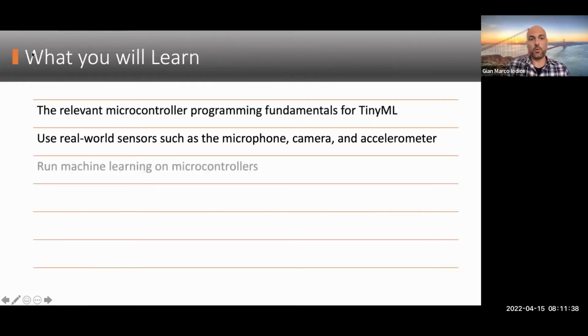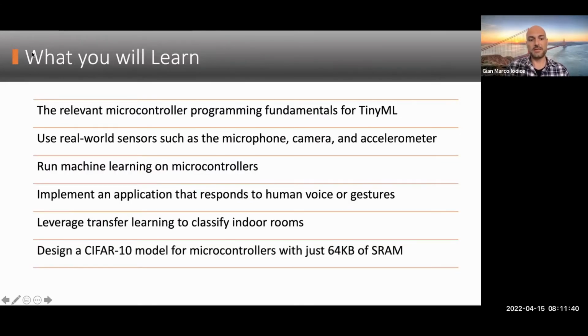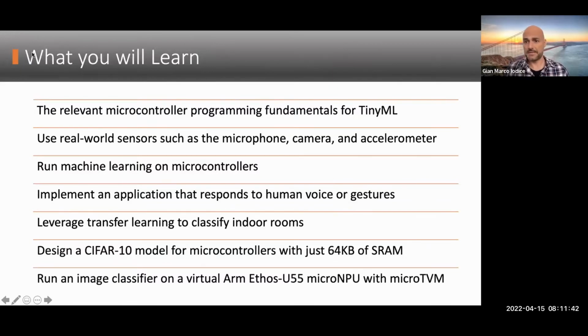So in terms of what you will learn, quickly, these are the main things you are going to learn with TinyML Cookbook. So definitely the relevant microcontroller programming fundamentals for TinyML. As I said, TinyML is not just machine learning, it's also embedded programming. So this book will teach you also how to build basic electronic circuits for TinyML. You will play with different sensors like microphone, camera, and accelerometer.